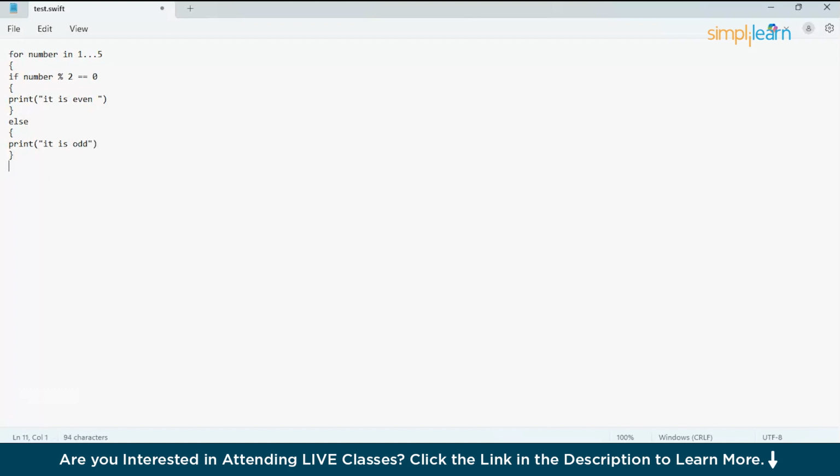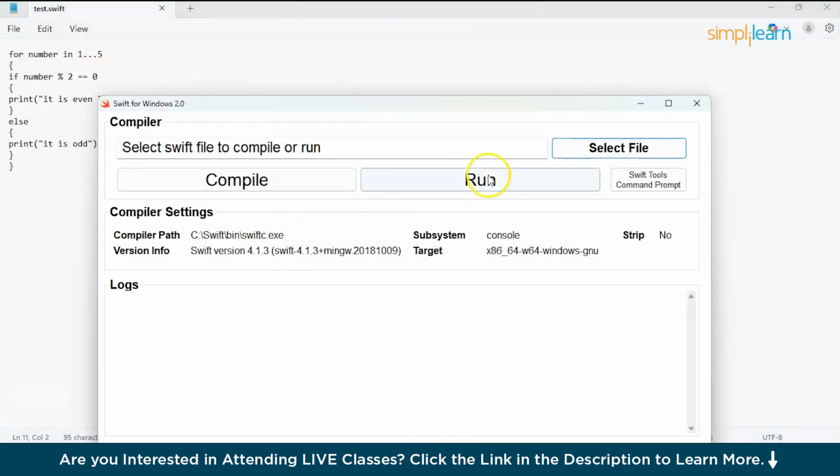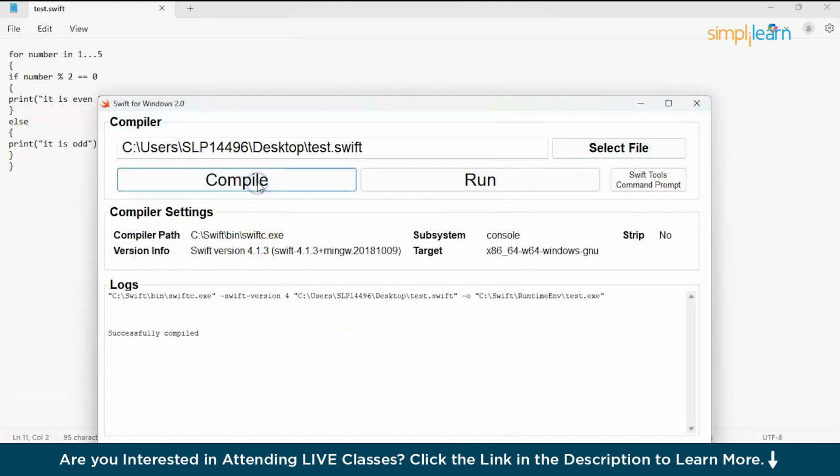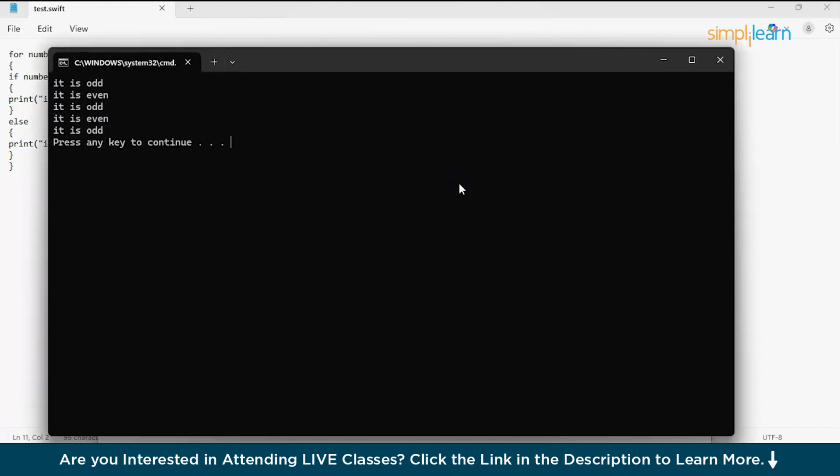And then you can close the program. So as I told before, the syntax is for the range, and then we have the conditions for it to run. This will run from 1 to 5 because we have already given the range. So I'm going to save this and let's run it. So let's select the file, compile it. It's compiled and see, it is odd, even.